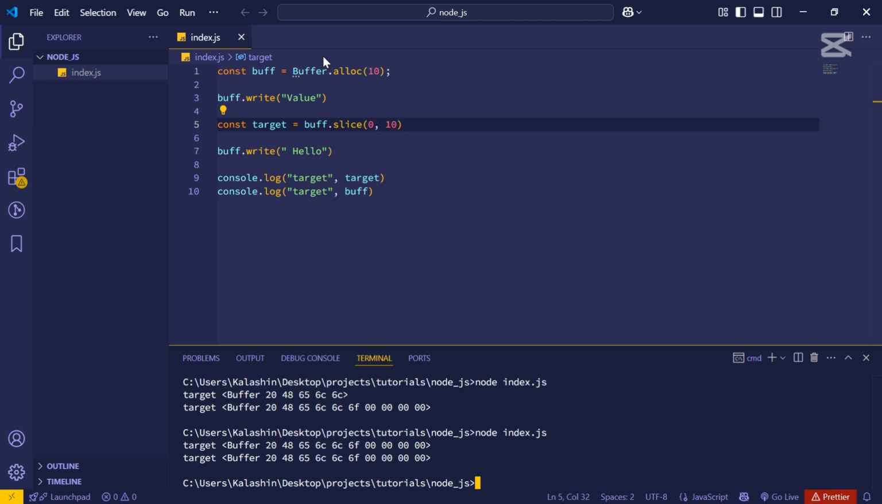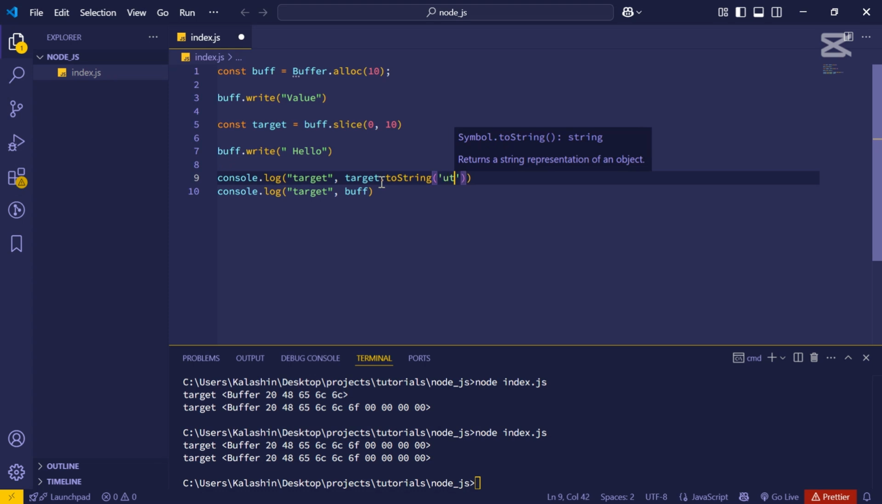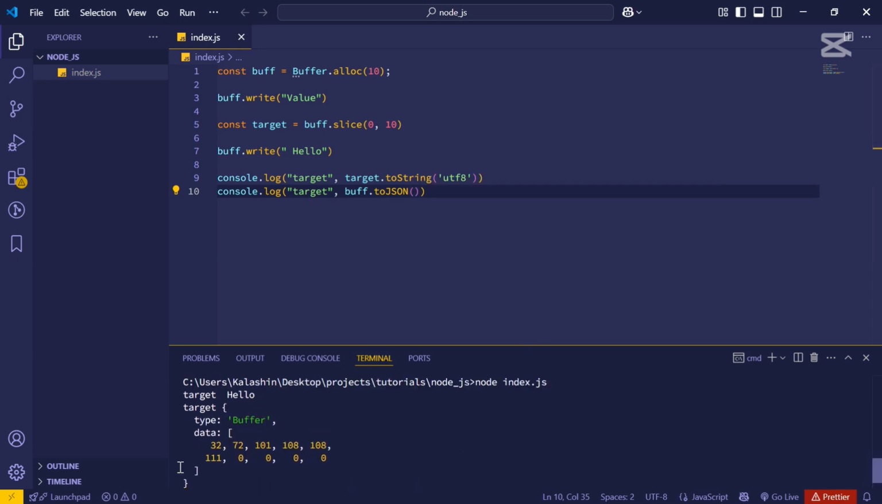So now that we have seen how to initialize an empty buffer, create a buffer from a data source, and manipulate buffers, the next thing we are going to look at is how to convert buffers into strings and JSON. Buffers have this toString method, and I'm just going to call that on this target here, and this is going to be a UTF-8 string, and I'm going to console.log this out. You can see that we get hello. Amazing, isn't it? Now we can also convert the buffer to JSON by calling buff.toJSON. I'm going to run this in the terminal. I can see that we get an amazing JSON object for this buffer.